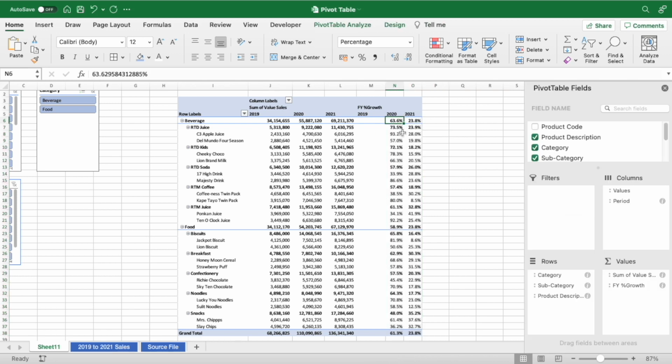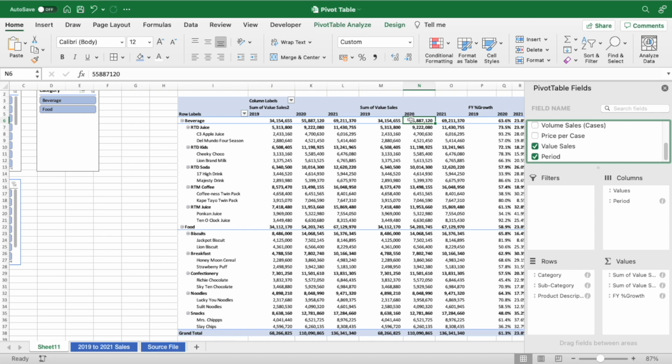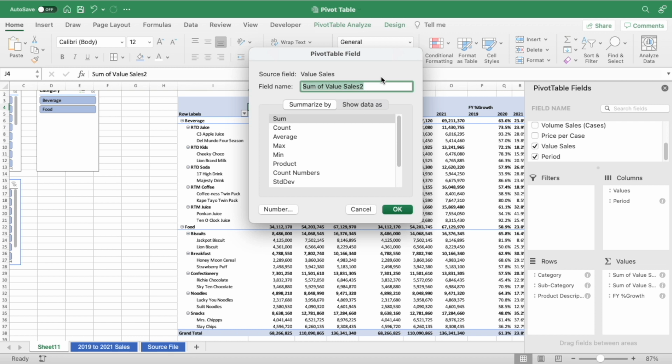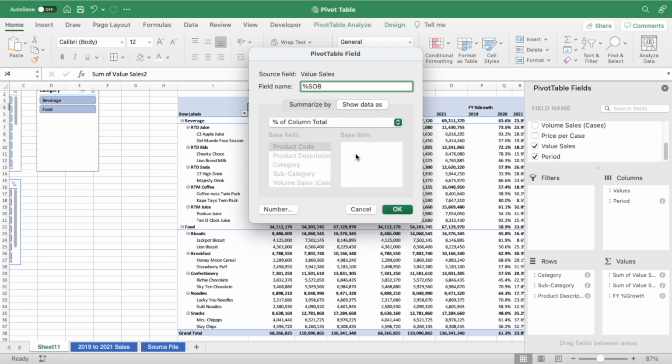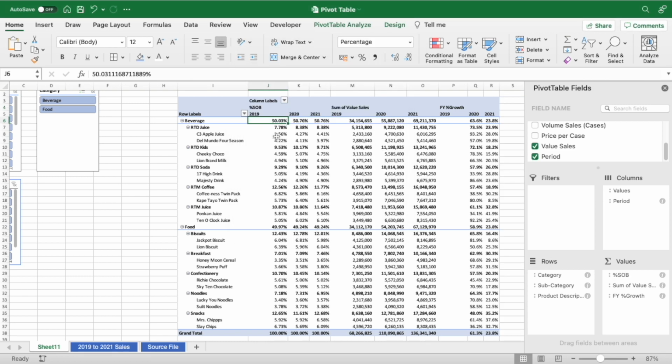We can also use this to determine the share of business of our products, category, and subcategory. So what we will do is drag again value sales on top. Let's just put it before the value sales. And what we will do is double click again and type percentage share of business or percentage SOB. And then go to the show data as, and what we will do is choose percentage of column total and click OK. And you can now see that the share of business per line is now visible.